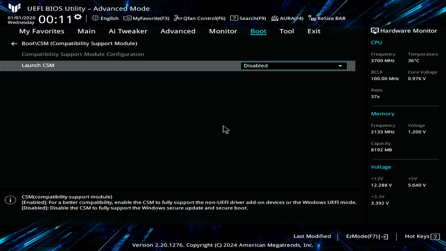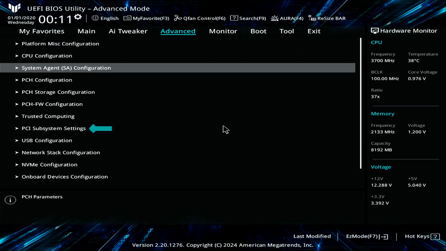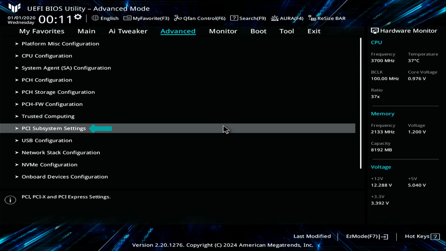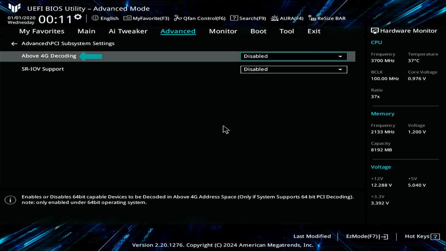Next, go to the Advanced tab. Move the selection and choose PCIe subsystem settings. Here, find the above 4G decoding option. Press Enter to enable it.